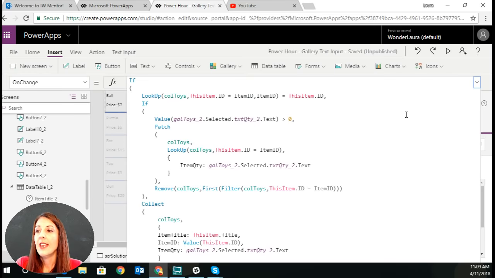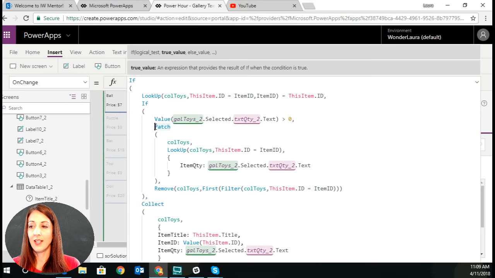Now, for the item that you just typed a number in, if that item already exists over in the collection, and if the value of the quantity is greater than 0, it's patching. It's going to put that data over in the collection. Otherwise, it's going to remove it. So if it is 0, it's not greater than 0, it's going to remove it. And then otherwise, it's going to collect. So I'm going to break this down. I just wanted to give an overview of this.